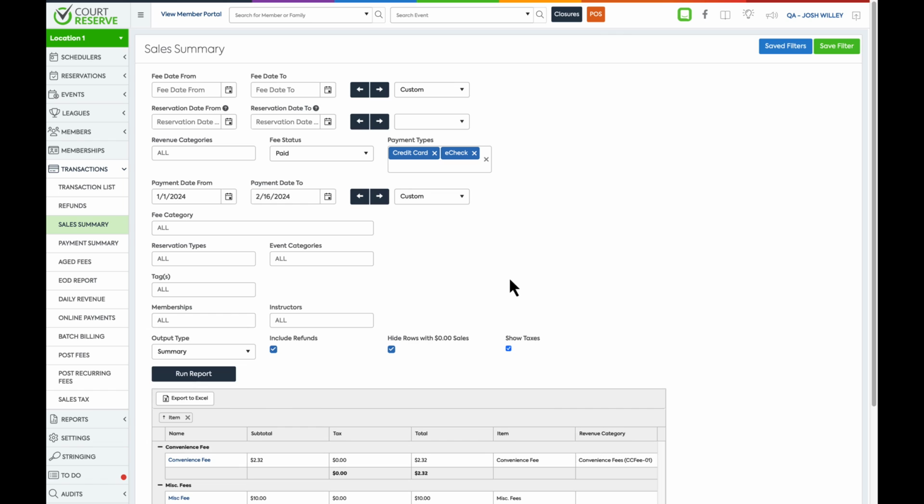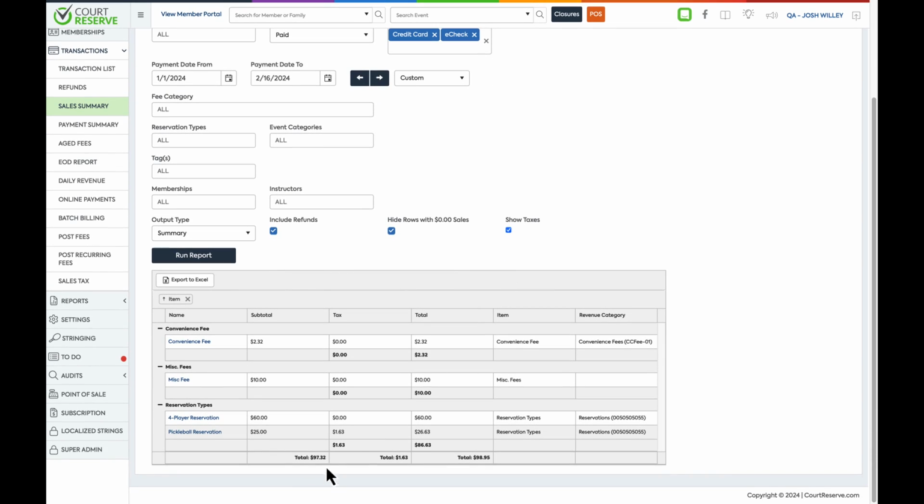Once we run that report, this will show us how much was processed with that payment provider under these payment dates here. And these are the numbers that you can use when you are reconciling with your payment provider reporting.